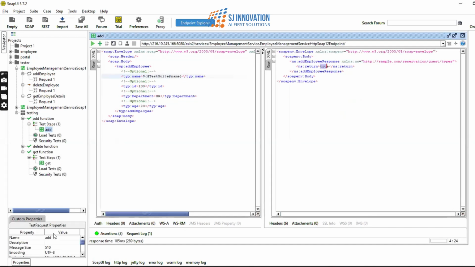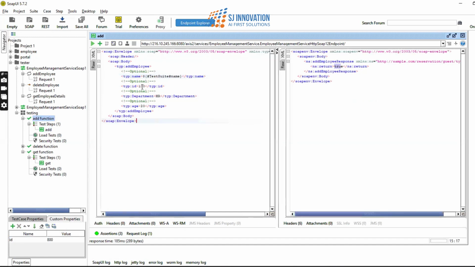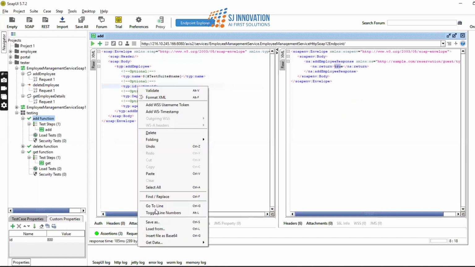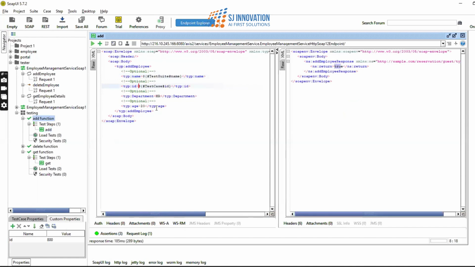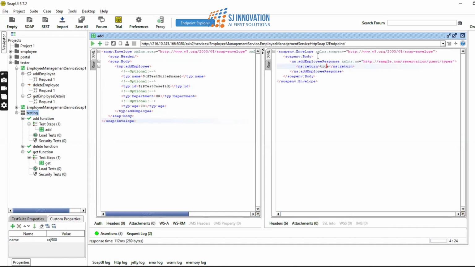I'll add ID for that. Just click here, custom properties, name. So the name is ID. Value is, let's say, 800. I'll just remove the ID and fetch the data using the test case level property ID. I'll hit the add operation. Before that, I need to change the name because the data is already stored with the name Raj. Okay, so I'll change to 100 and I'll hit the request and we'll see what response we get.